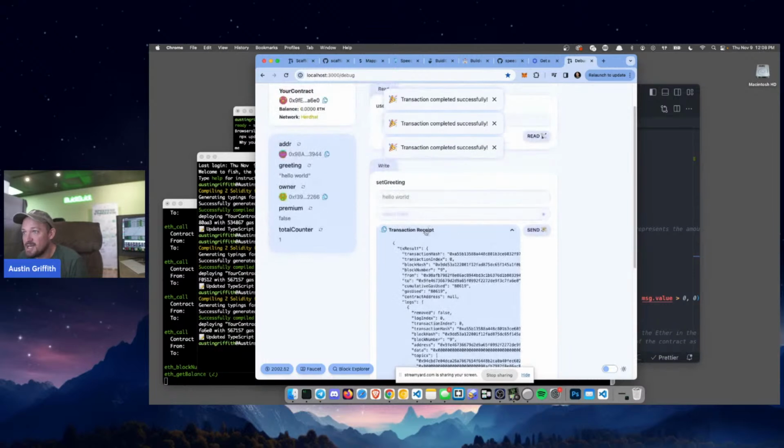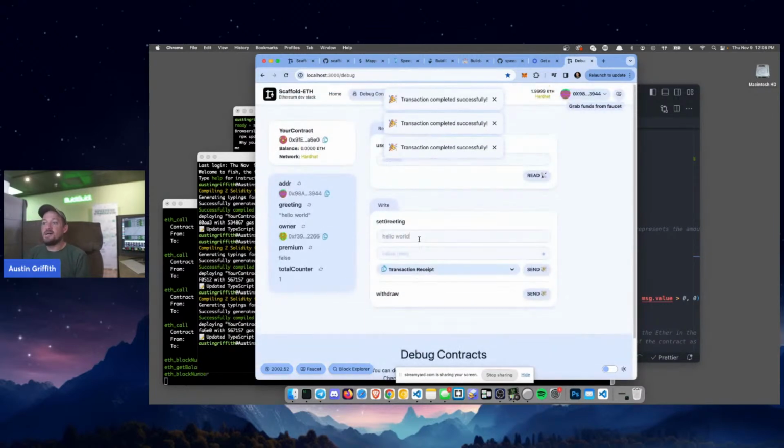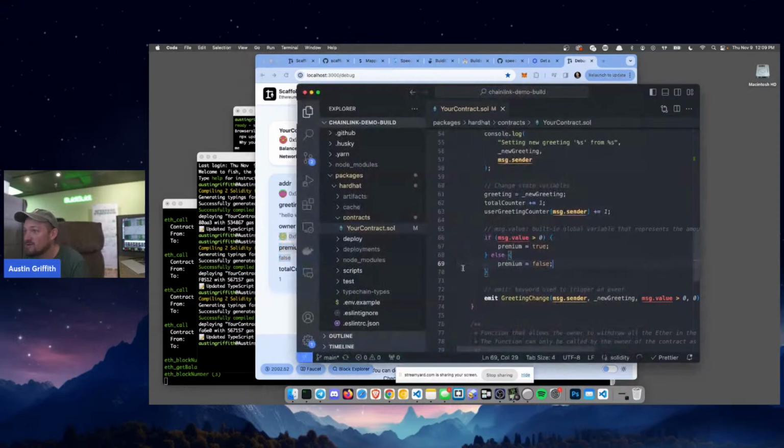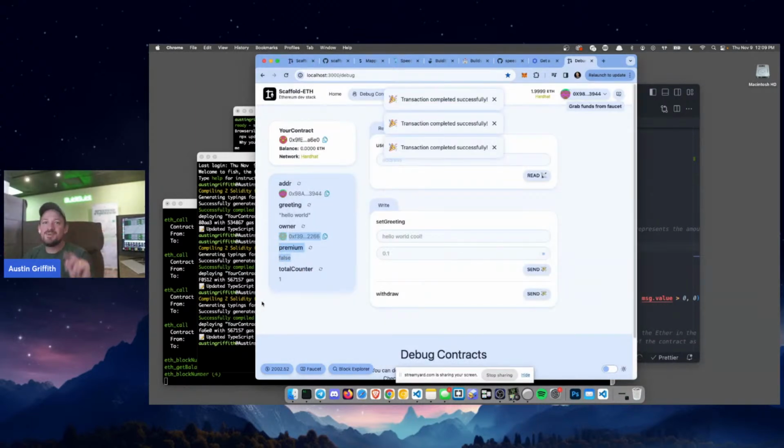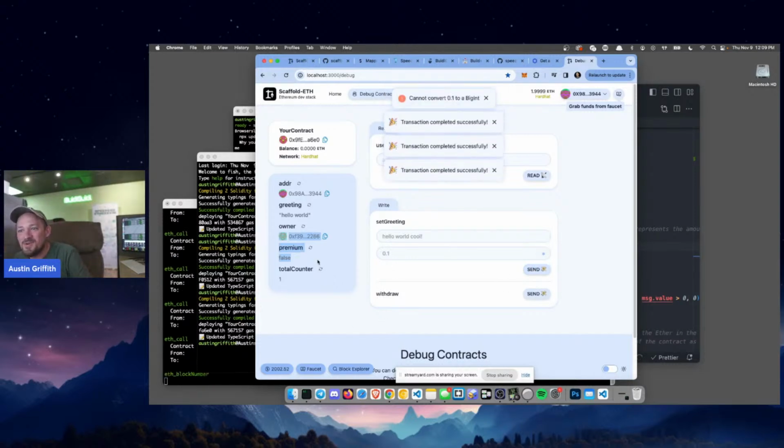There's a whole transaction that happened there. Now let's say hello world again. Cool, and we're going to spend some money this time. That should flip that premium bit. Remember that premium bit we saw, a Boolean for true or false of whether it's premium or not? If you pay, you get the premium treatment. Let's see. Did this? Oh, uh-oh.